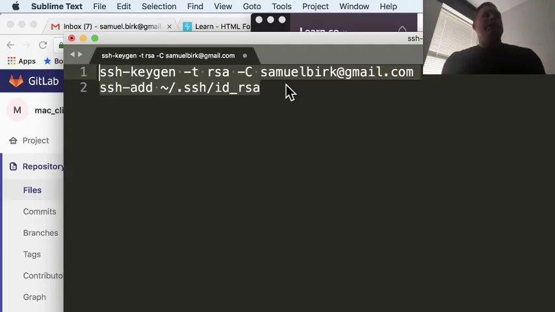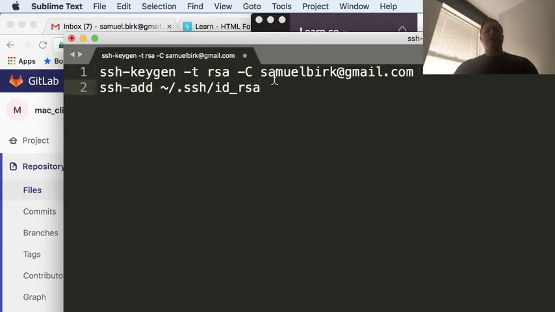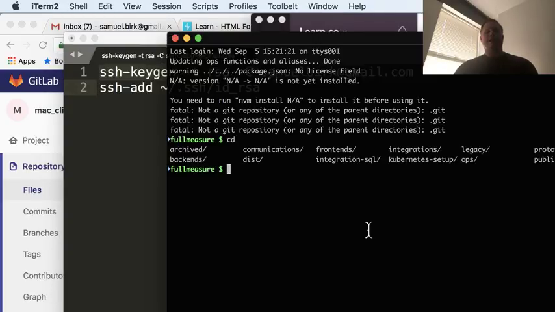So we're going to generate the key, then copy the public key and go put it on GitLab. When you get to this point, let me know. When you go to do this first line here, it's going to ask you some questions.